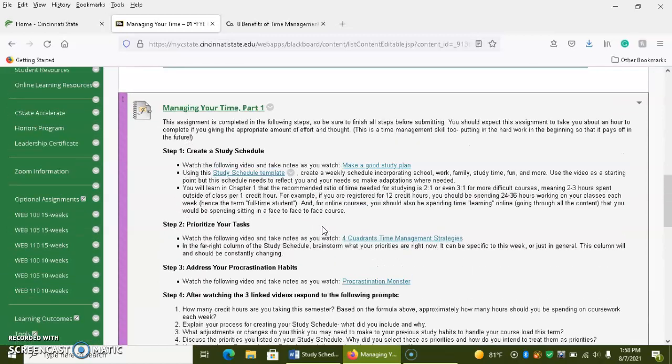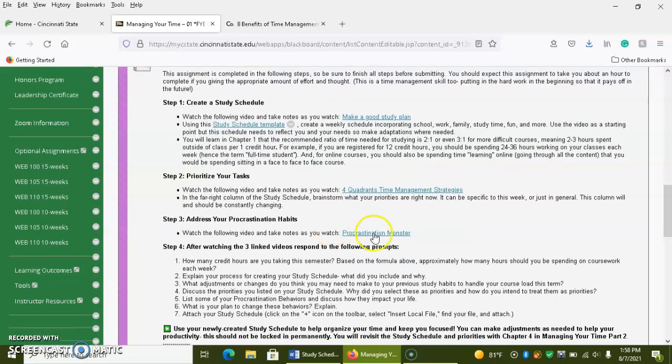So the first part, we're going to create a study schedule. In the second part, we're going to prioritize our tasks. In the third part, we're going to address our procrastination habits. And in step 4, we'll do a reflection, which is the part of the assignment. So let's go to step 1.